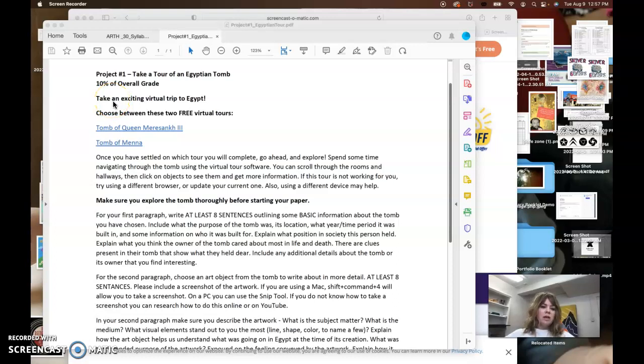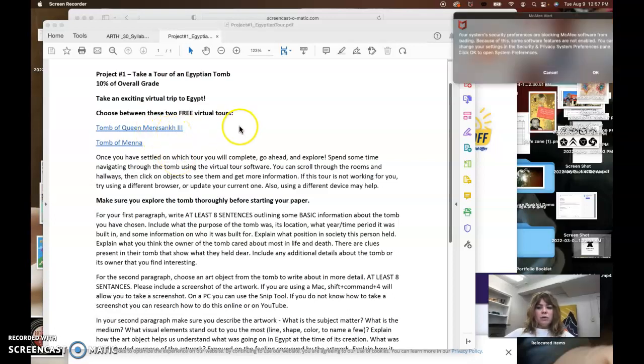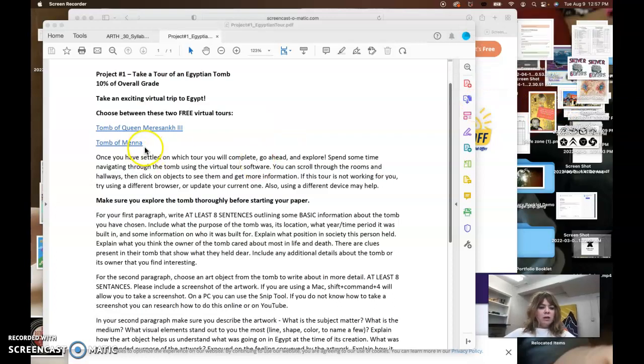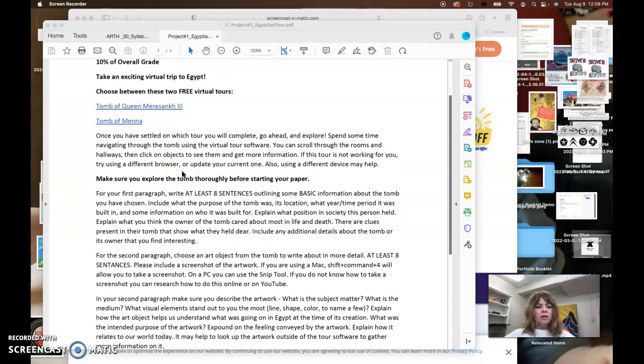You get to take a virtual trip to Egypt. You get to choose between these two free virtual tours: the tomb of Queen Meresankh III, or the tomb of Mena. This is a woman and this is a man, and she's a queen and he's actually a kind of overseer. He has a higher rank, but he's not like a king or anything like that.